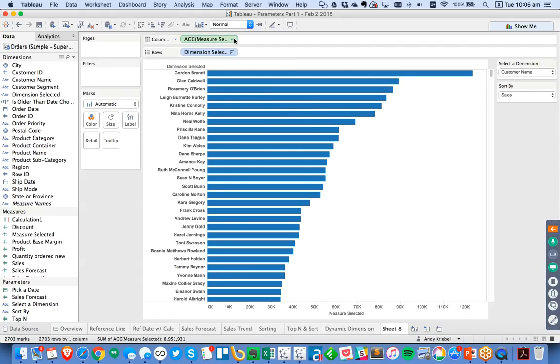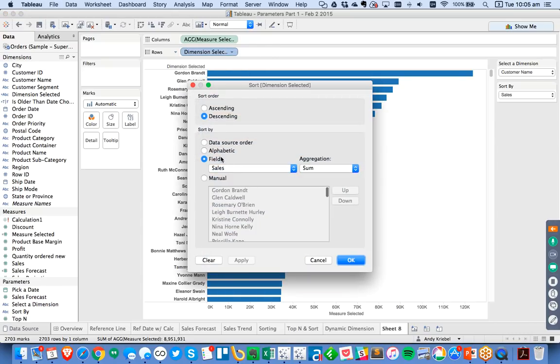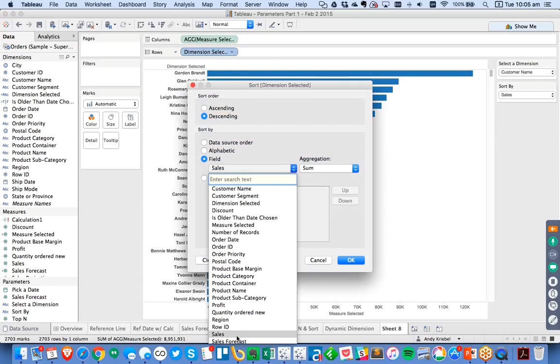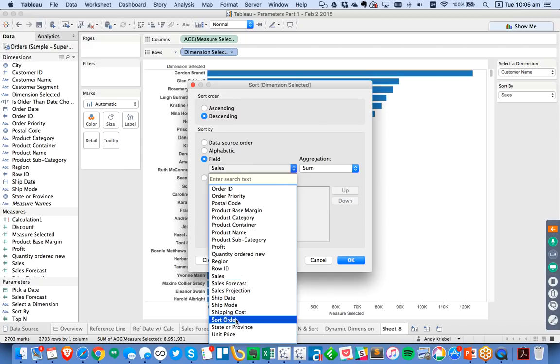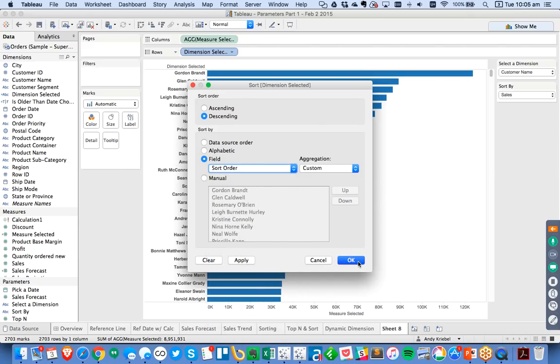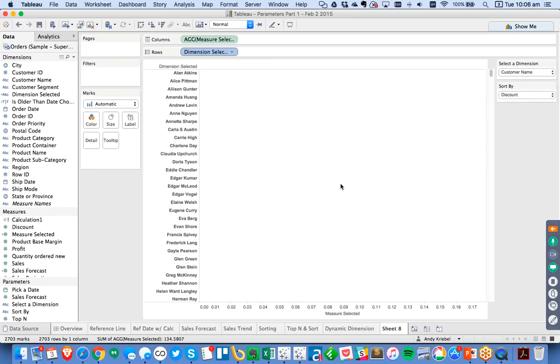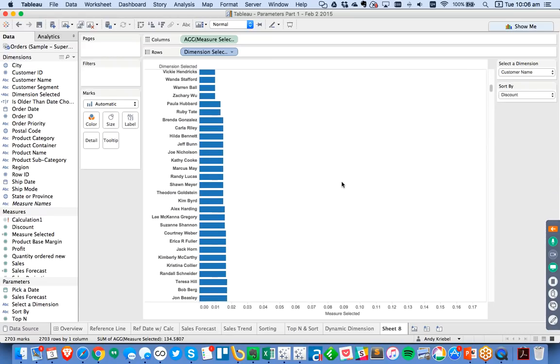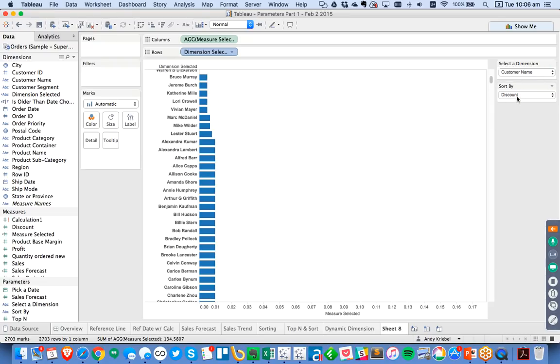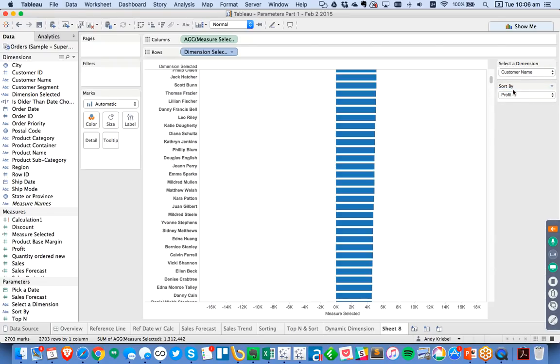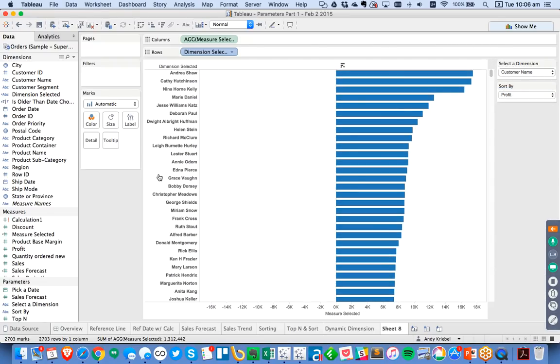Okay, fantastic. So what we can do now is we could choose to sort this, instead of by sales, by our sort order, our previous field that we created. So now when they choose discount, you'll see that I get all of my no discount customers first. Or if I pick profit, I get my most profitable customers first.